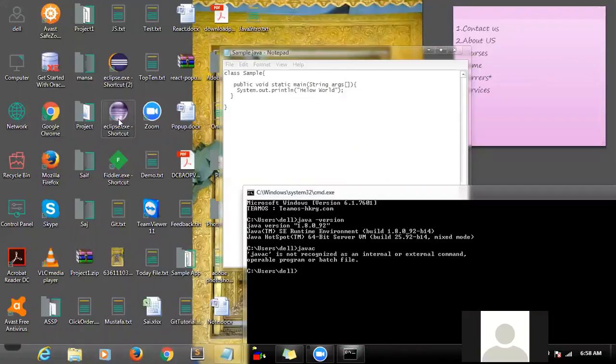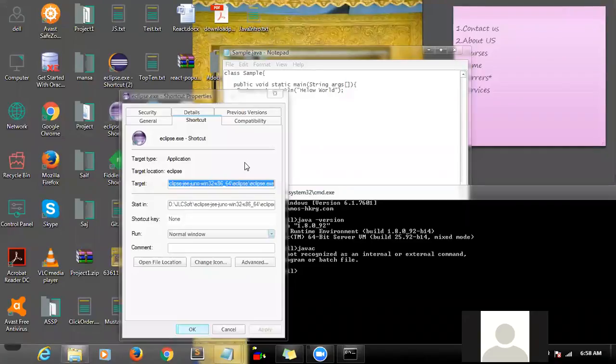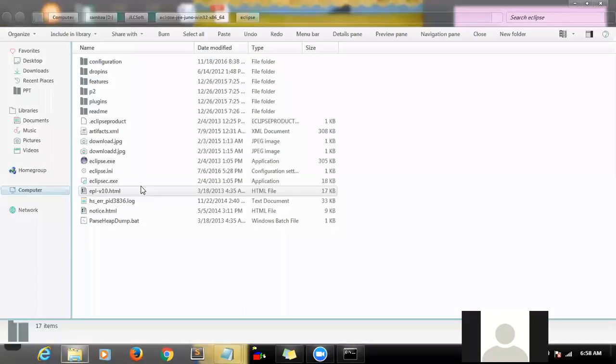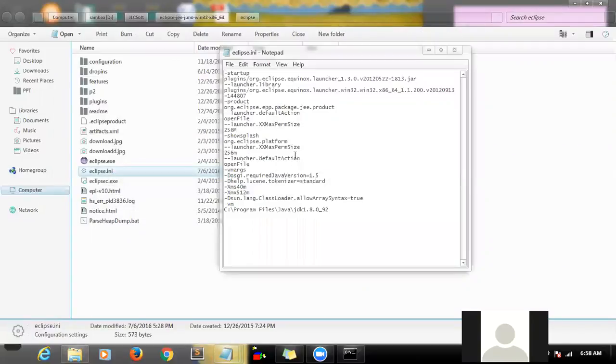Say this is Eclipse. Right click on this program and go to that location. My Eclipse is in this location. Paste it. So this is my Eclipse location. If you click eclipse.ini, you will see the installation location here. So it reads it automatically from Eclipse. That is the intelligence of Eclipse.